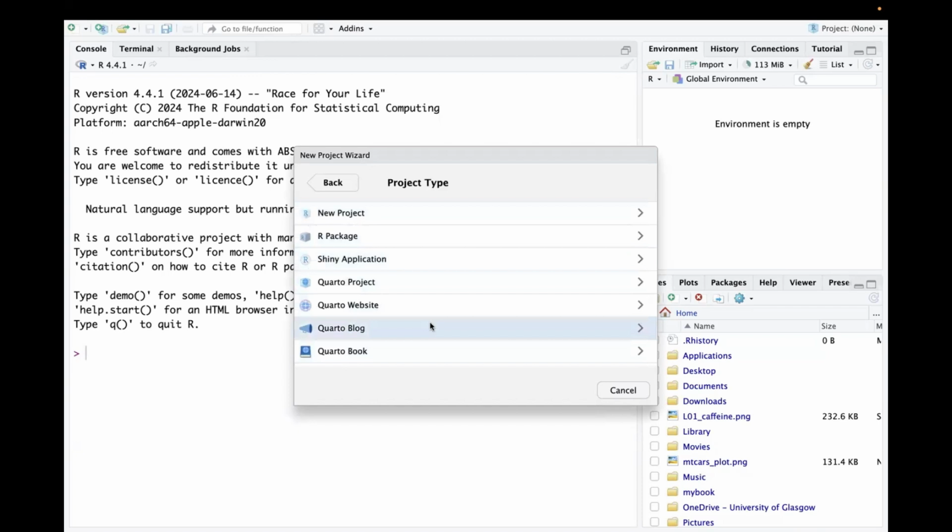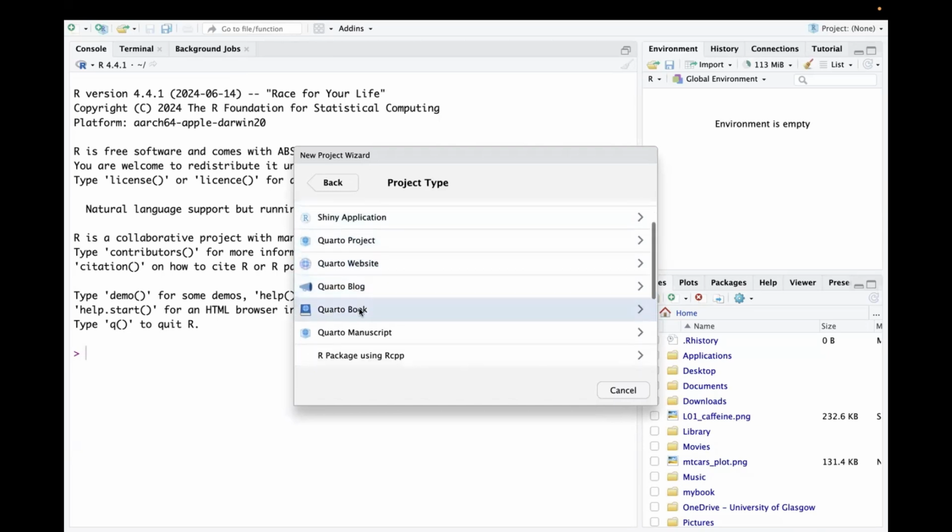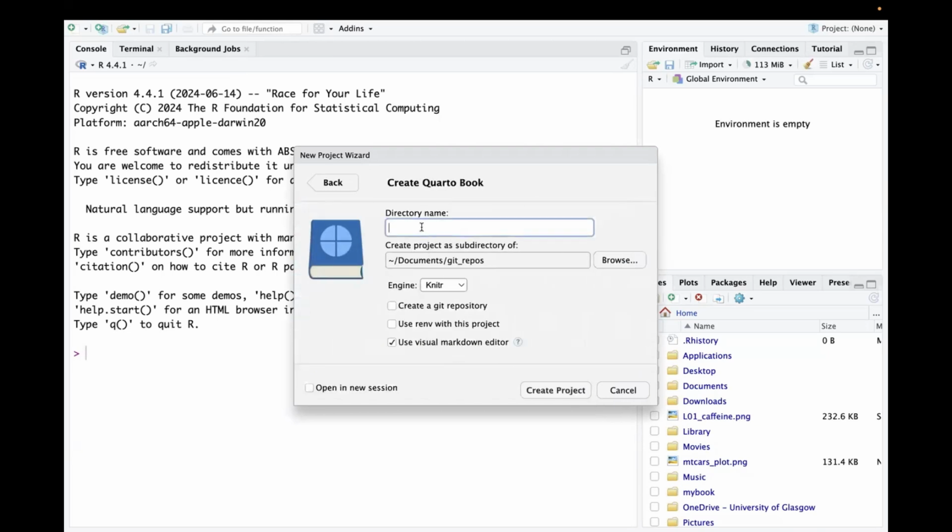Here are all the different project types you can start with. In the chapter, I demonstrate a couple of the others like websites and blogs, but today we're going to be looking at books. For the directory name, this is going to be the name of your folder. The idea is that it should be as short as possible so it's easy to type and read, while informative enough that you know what it represents.